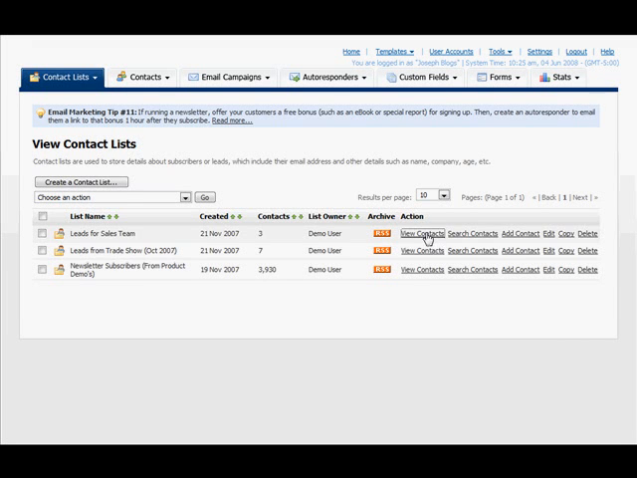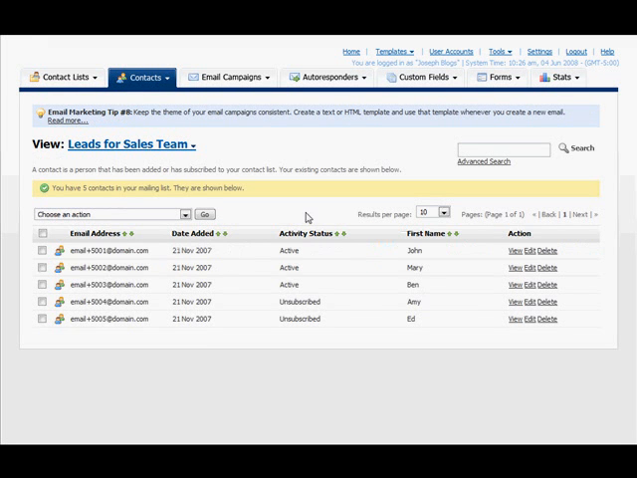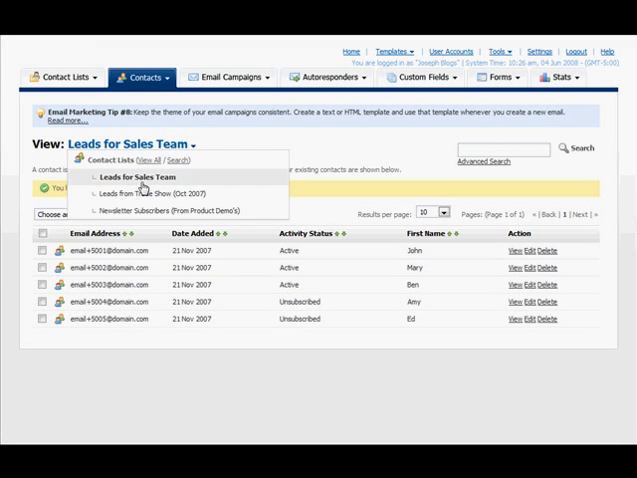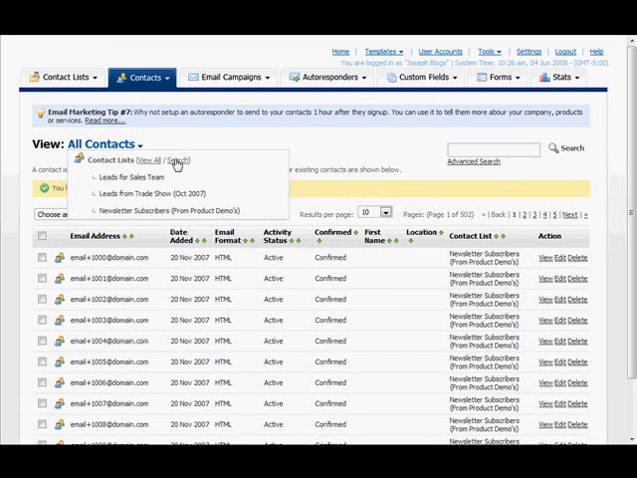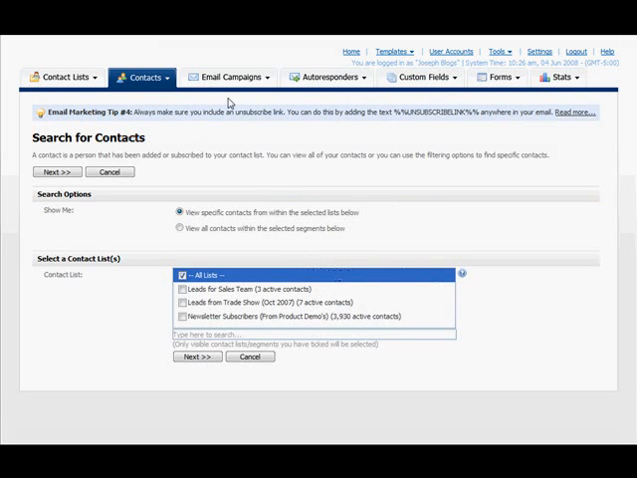To go into a list, just click on the link. And here you can see the sample contacts that I have in my list. You'll also notice along here that I can see the different lists I have simply by clicking that, and I can switch to another list like that. I can also view all contacts across my lists or search contacts.